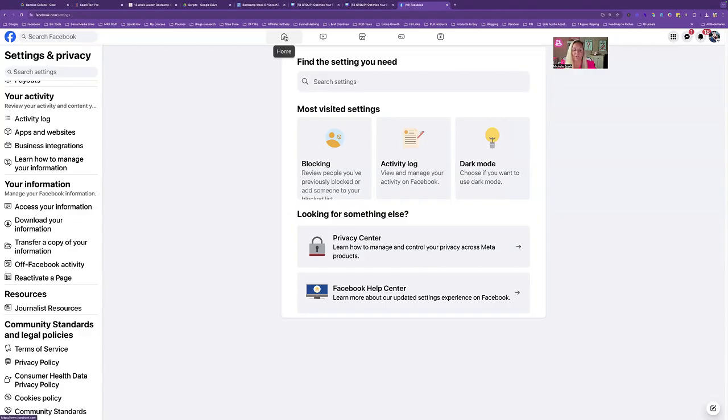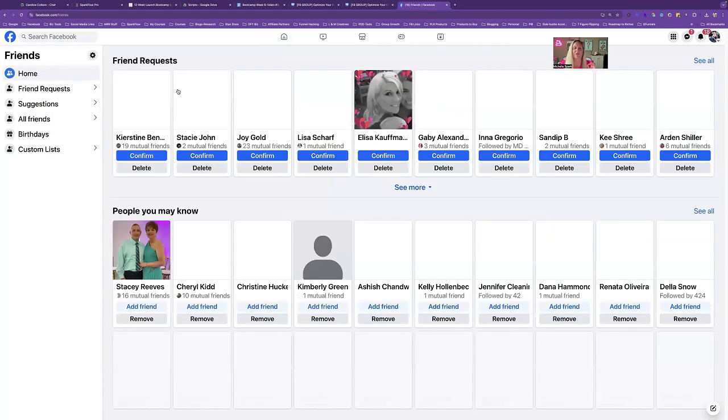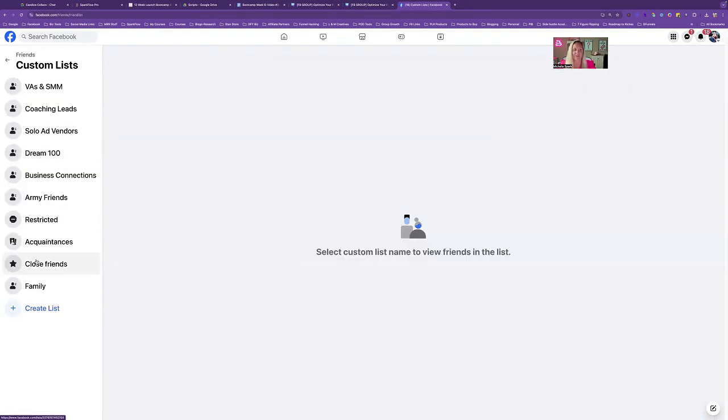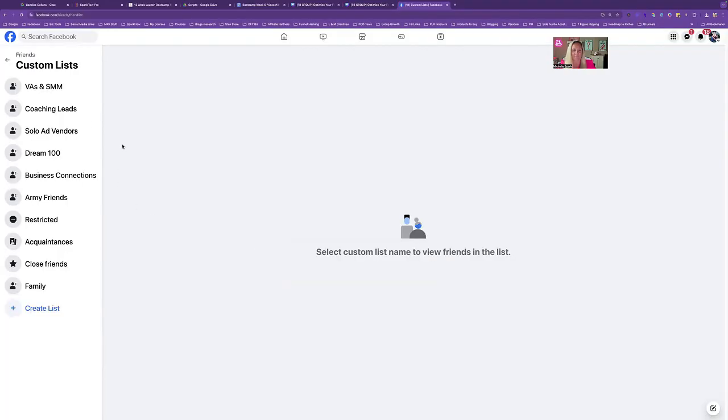The other thing I wanted to show you: if I hit my home button here at the top, and over here on the left-hand side I click Friends, I want to show you the custom friends list. Over here on the left, you have custom lists. I should have put them all in one list, so I recommend you put them all in one list: all of your acquaintances, your friends, your family, people that you don't want to see your business stuff. You can create a list right here and name it whatever you want. But then as you're adding friends, which you should be doing on a regular basis, you want to categorize those friends.